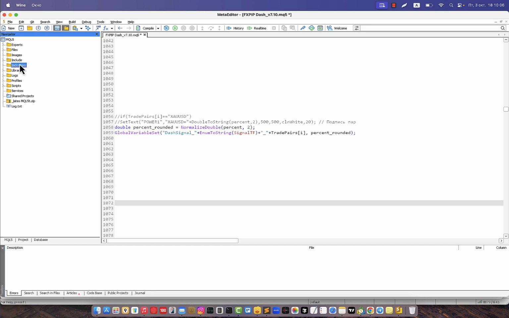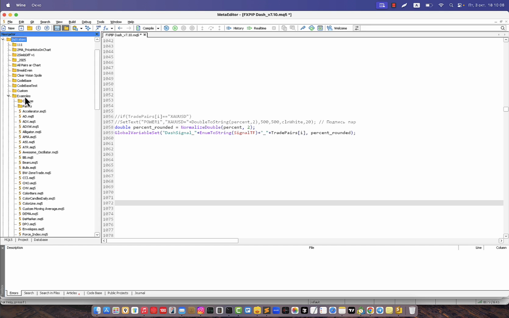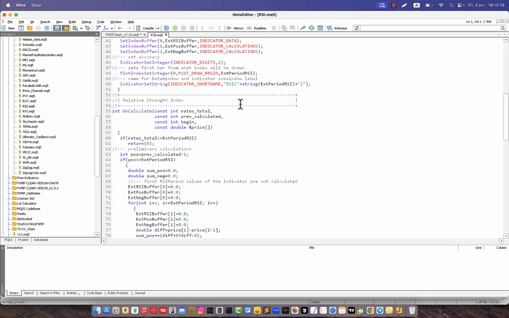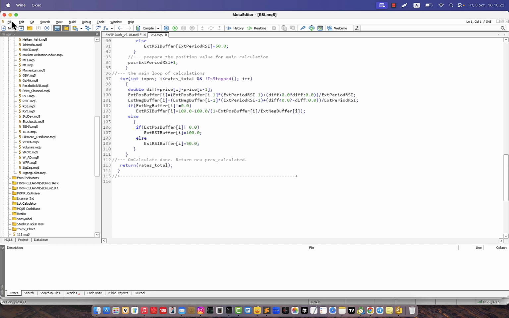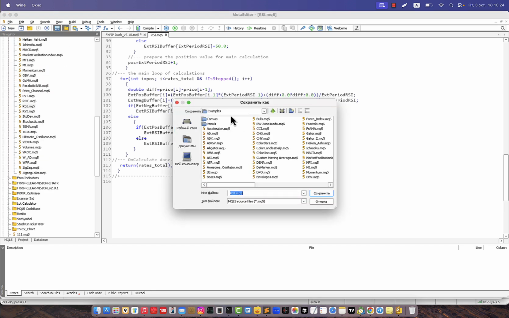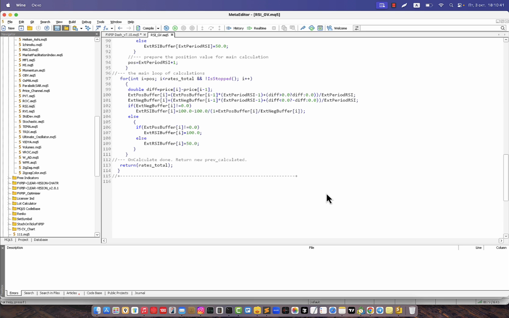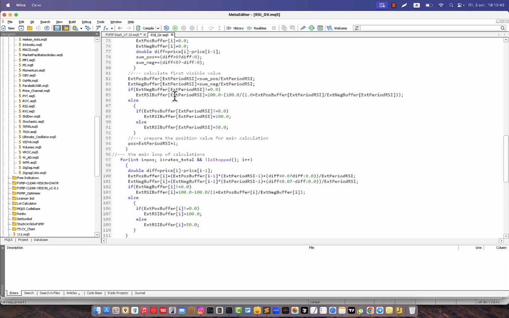We just go to indicators, we go to examples. You can find in your MetaTrader standard indicators, it's called examples. For example, let's try RSI. This is the standard RSI. I want to save it into indicators, but we will call it RSI GV, with global variables. Okay, this will be a custom RSI with global variables. So we save the standard one, and here we can see what this RSI does.